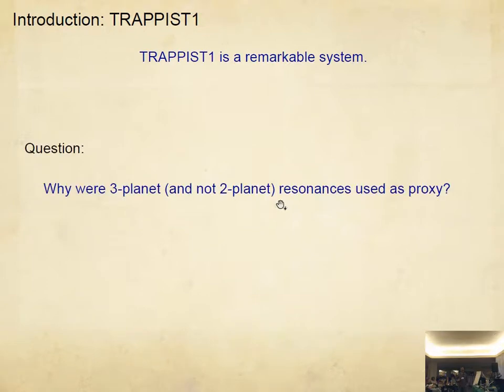So why were 3-planet and not 2-planet resonances used as a proxy? If you have a 3-planet zero-order resonance, you can write this as 2-planet resonances. If you have 2-planet resonances, you can write it as 3. So why not just continue using 2-planet resonances? Trying to answer that is what I will try to address in this talk.